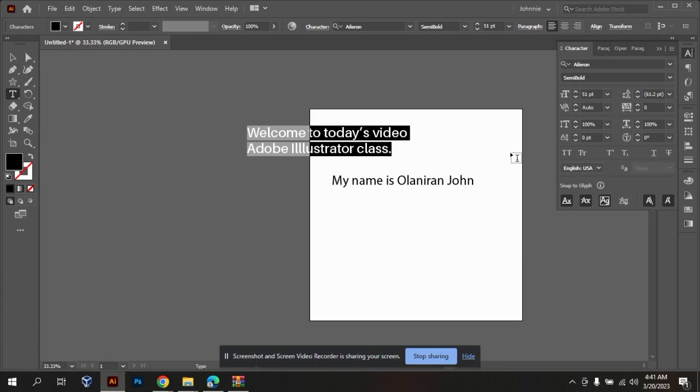Okay, so leading is the same thing as line spacing in text. Line spacing is the space you have between the text on the first line and the text on the second line. That's actually what we refer to as leading. Okay, we are going to tracking.